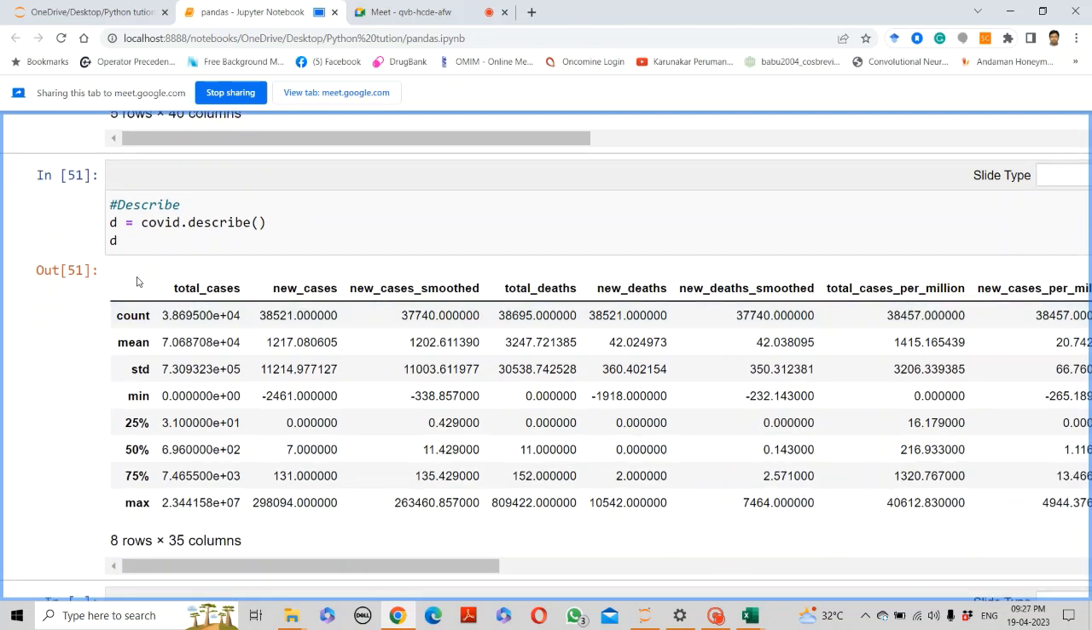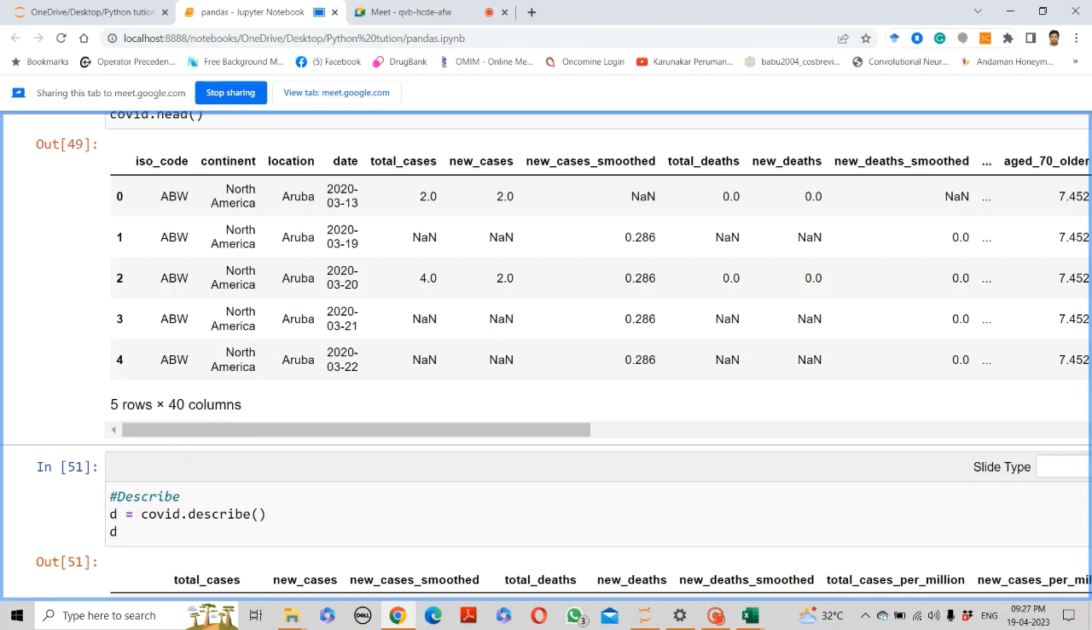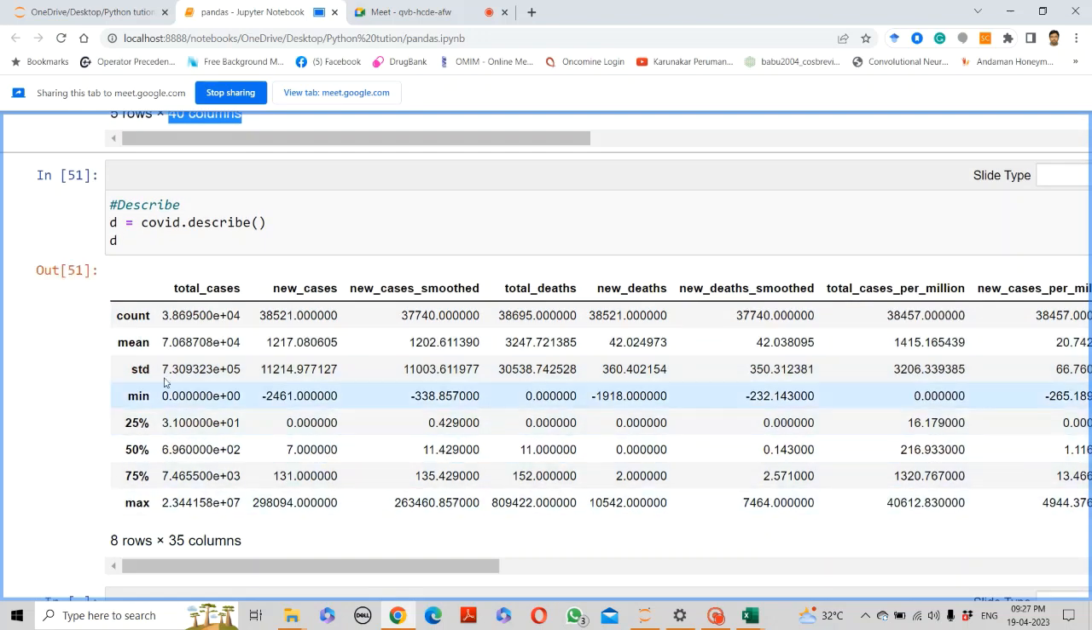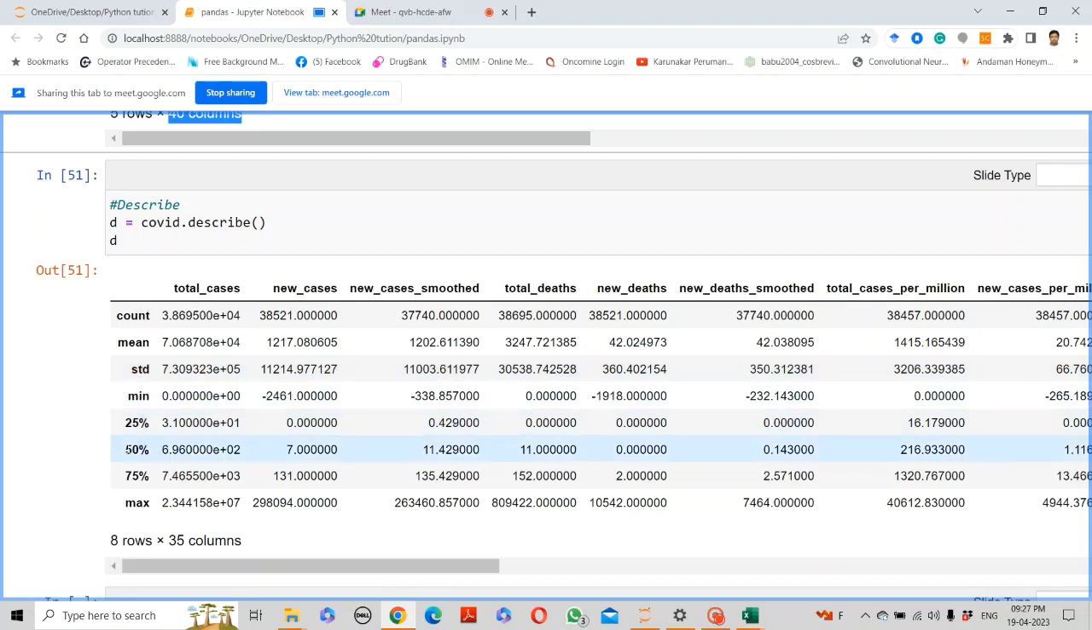You are actually getting another table, and it's representing 8 rows and 35 columns, but here I have 40 columns. Why were the 5 columns gone? To realize this, just see the left, the index part. What is given here? Count, mean, standard deviation, min, 25%, 50%, 75%, and max. These are the 8 different measurements calculated with respect to each and every column in the data set.